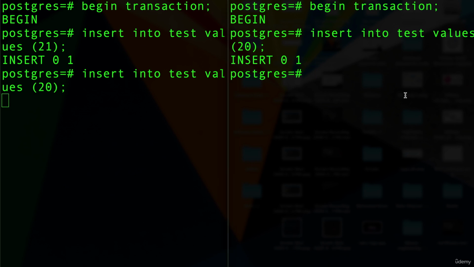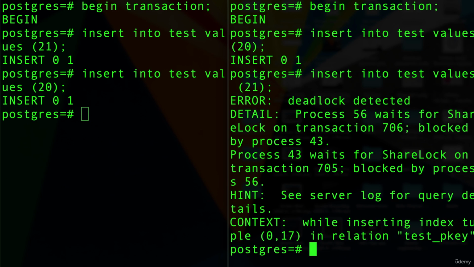However, let's spice things up here. In this transaction, I am going to actually insert the value of, you guessed it, 21. And now this guy is also going to be blocked. However, both of them will be in a state where they are waiting for each other, and a deadlock will be detected. The last one entering the deadlock will be the one to fail.